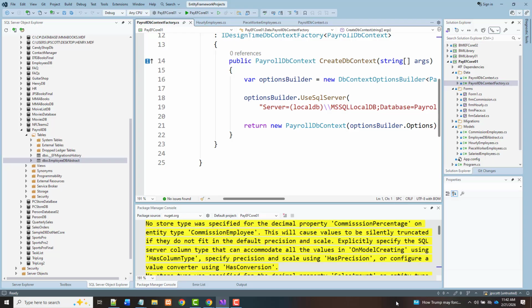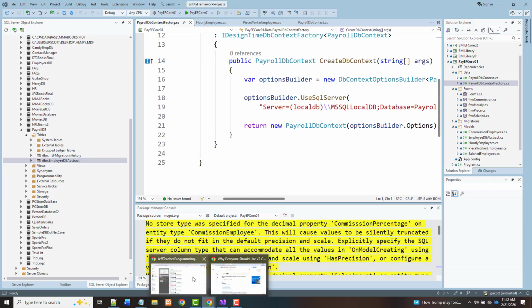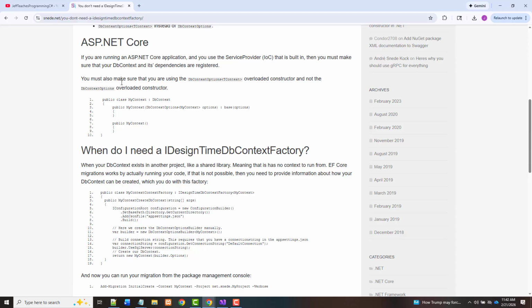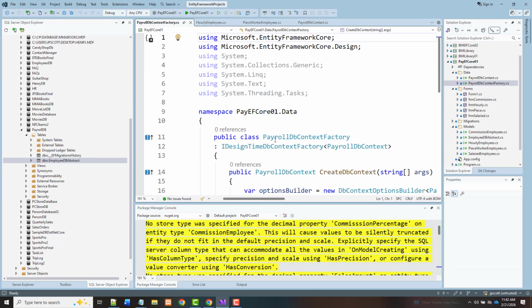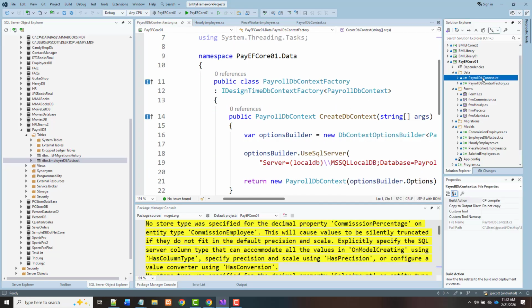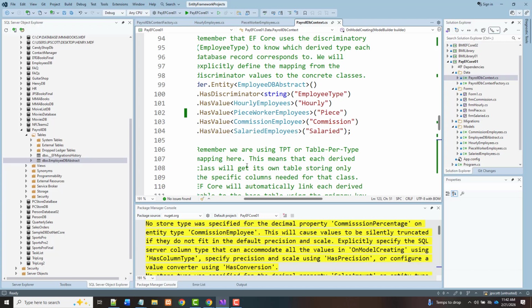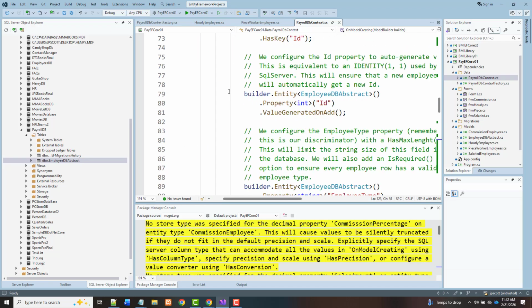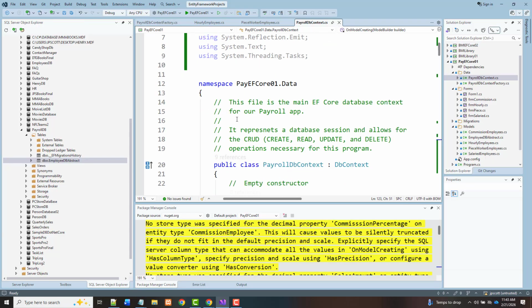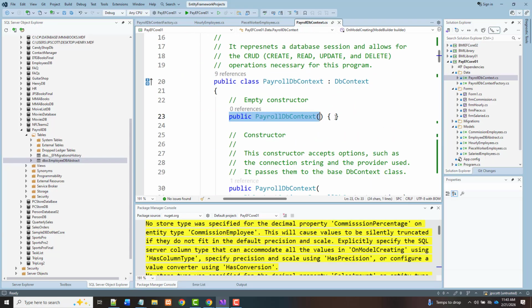Then I found a thing online that said you don't even need that, just put in an empty constructor. So I went in and put in an empty constructor, and guess what? That didn't do anything. I'm just showing you here, there was the empty constructor.